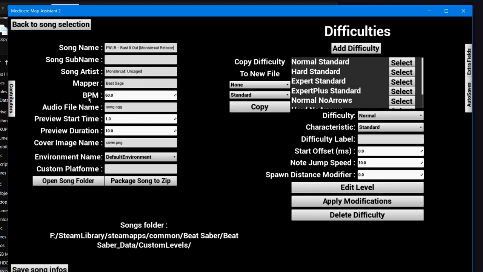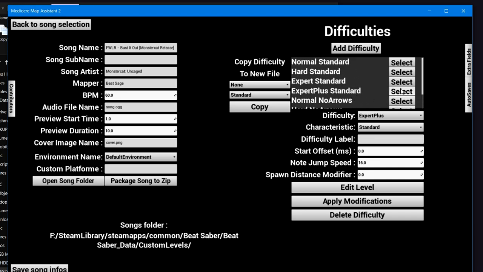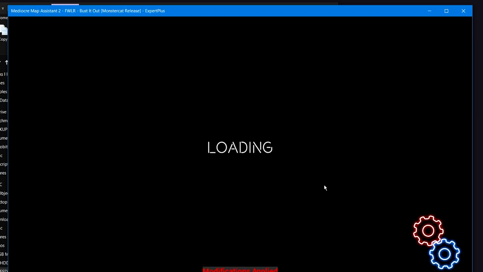So you can now edit that, change any settings if you so choose to, but I wouldn't change the BPM, which seems to currently always be set at 60 and not changeable, because if you change that, then the song will be out of sync. And you can select all the difficulty settings here. So I'm going to select the Expert Plus mode. And what I'm going to do here is I'm going to click Edit Level.